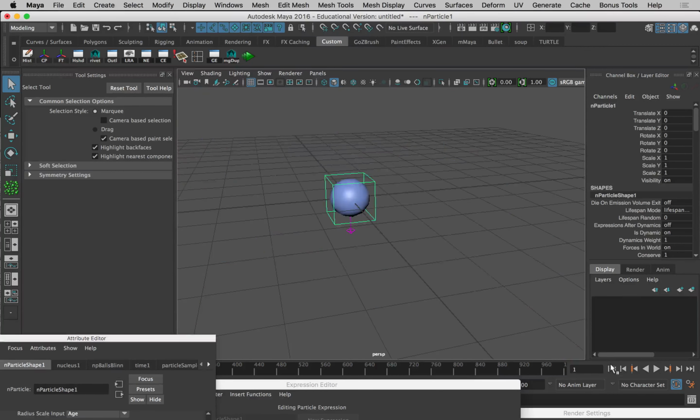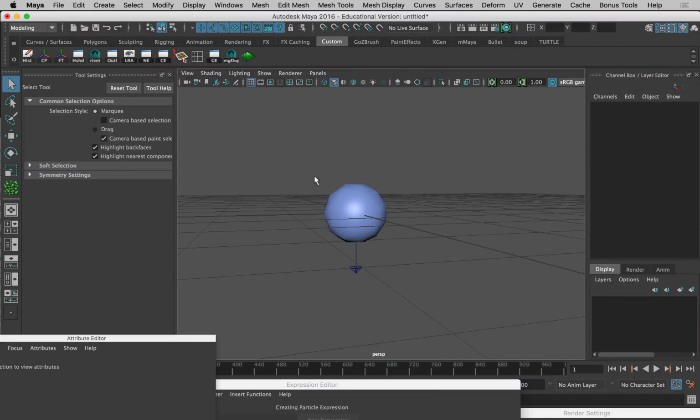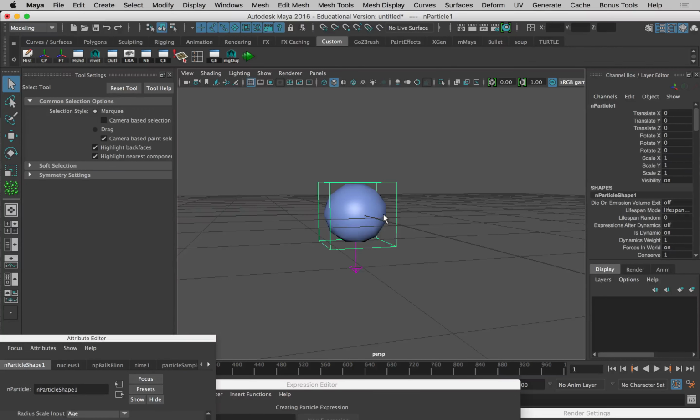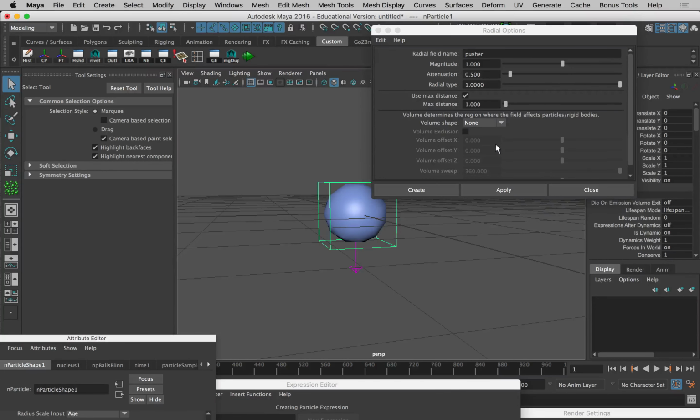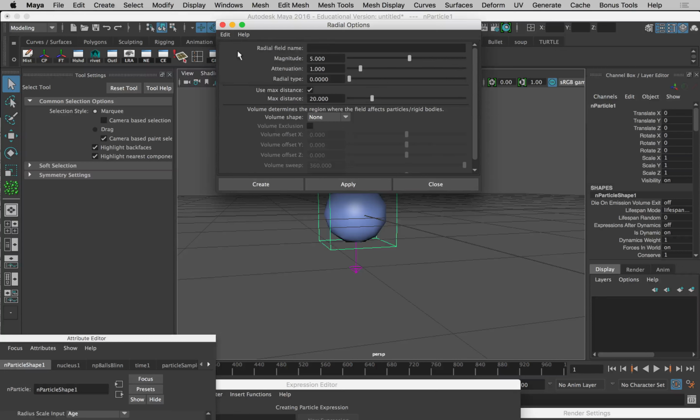Another way you can achieve this if you want self-collide turned off, and this is kind of finicky, is you can put a radial field on this particle. A radial field pushes the particle away from a single point in space. So if we just select the particle and go to fields and select a radial field, I'm just going to reset the settings here. The only thing you really need to change, I think, I'm going to call this pusher. I think the radial type has to be number 1 rather than 0. It has something to do with the way it falls off over space, I think.